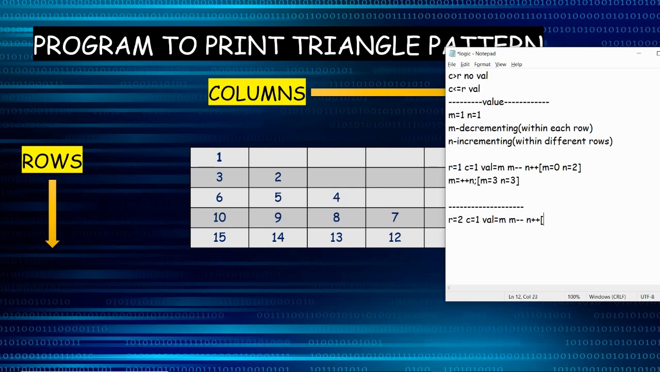So again I am decrementing the value of m. It's because the next value to be printed is 2, and I am incrementing the value of n in order to print it for the next row. So when r is equal to 2 and c is equal to 2, the value will be m, that is 2. So we got it already. So I am just incrementing the value of n. Now the value of m will become 1 and the value of n will become 5.